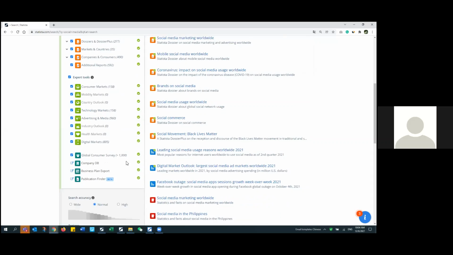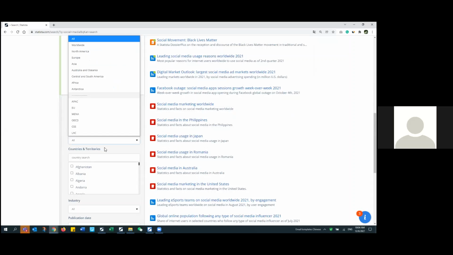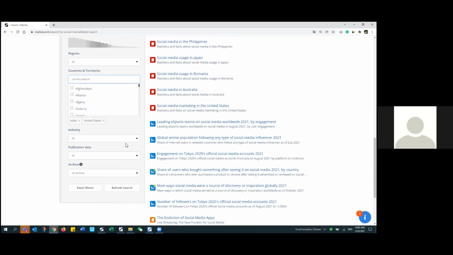Okay. So if you scroll down here, you can not only narrow down your research by putting in the corresponding regions here, but you can also put in multiple countries. Let's say that the project you're working on, social media, is only focused on India, for example, and you want to compare the situation with the United States. What you can do here is put United States, India in the country focus. And here you can even narrow down your research by also putting in the corresponding industry.